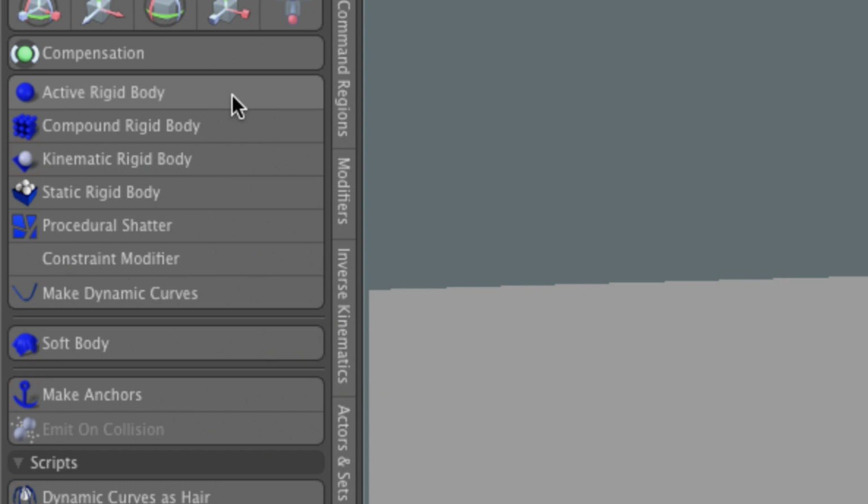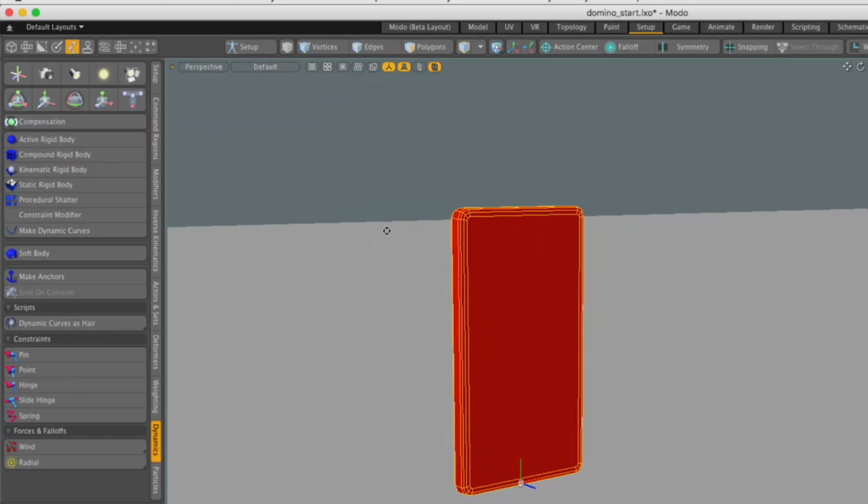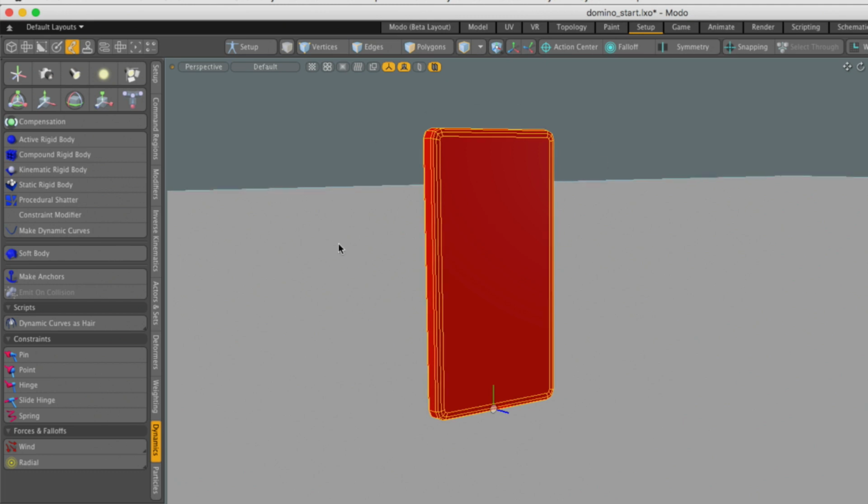We do this through a whole series of tags. I've got my domino selected, and I'm going to tag this shape as an active rigid body. Before I do this, and I forgot to mention this earlier, okay?